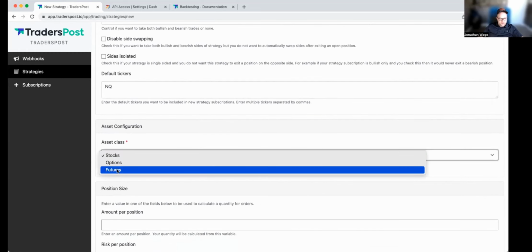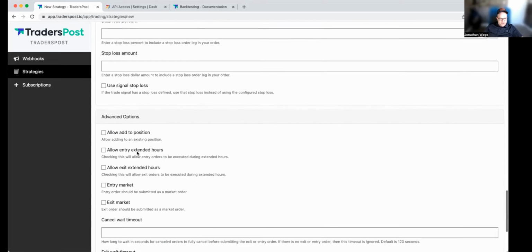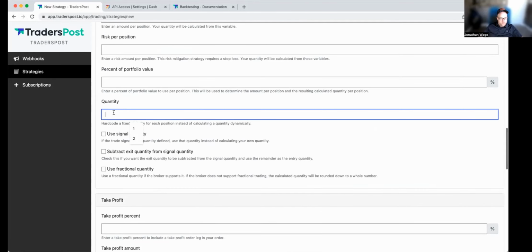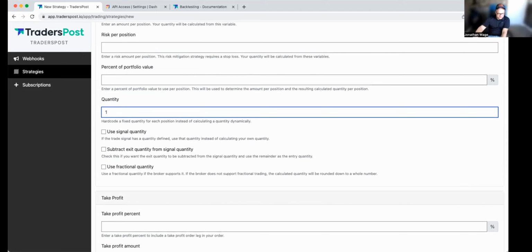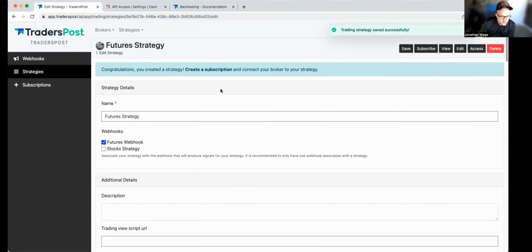Let's choose the futures asset class for this strategy. And let's do entry market and exit market. And we just want to trade one contract. All right, so let's save that now.